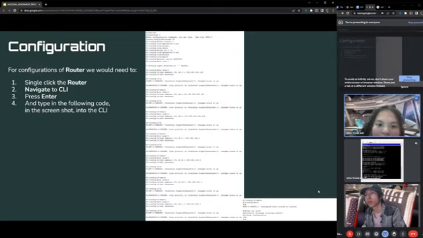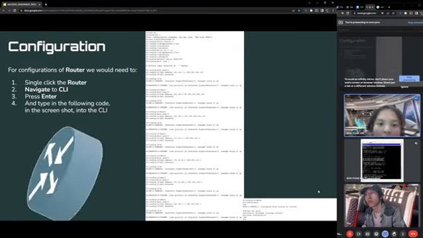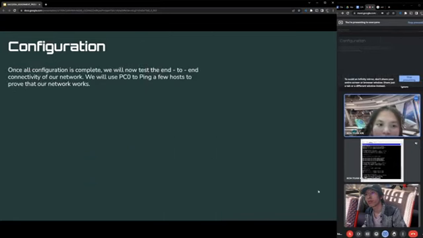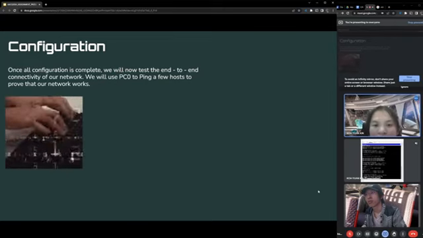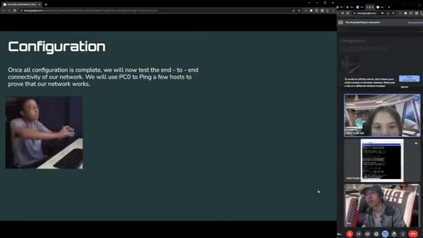For routers, it is the same, but the interfaces are GigabitEthernet 0/0 to 6/0. Once all configuration is complete, we will now test the end-to-end connectivity of our networks. We will use PC0 to ping a few hosts to show how the network works.